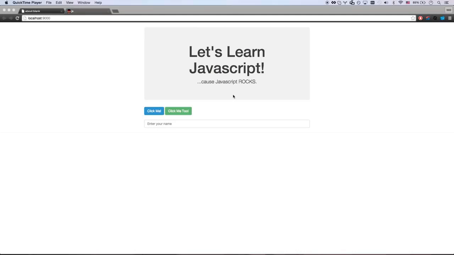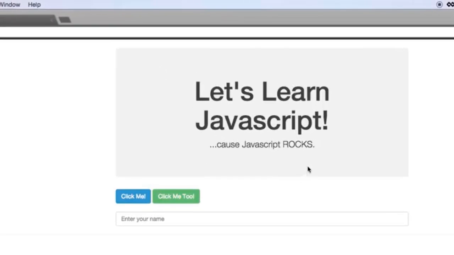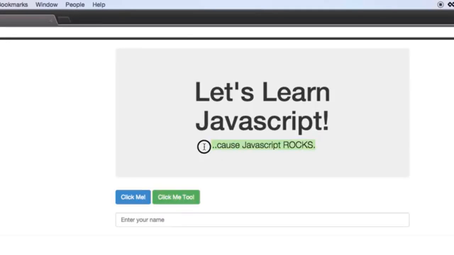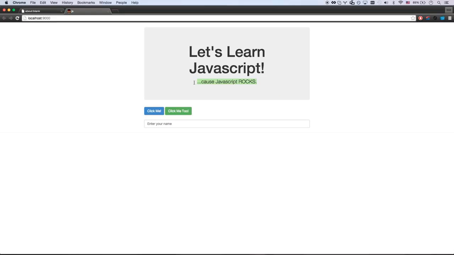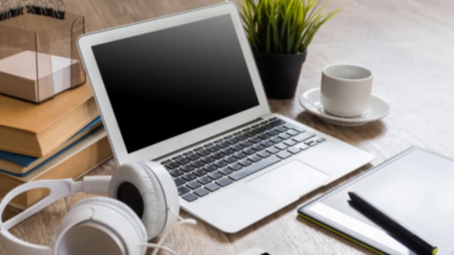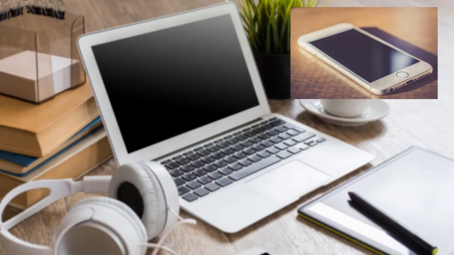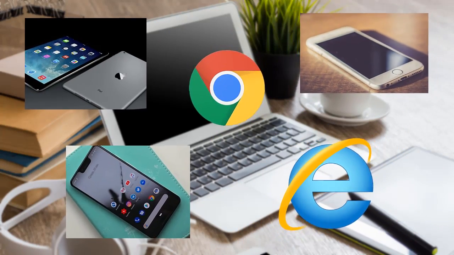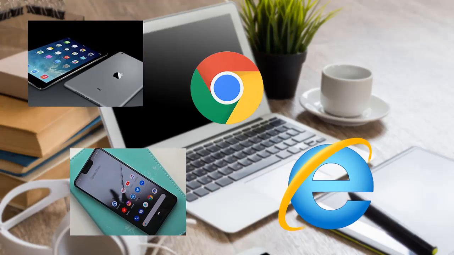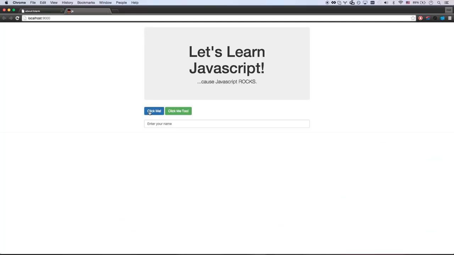In this whole series, we are going to be learning JavaScript, and the reason is simple, because JavaScript rocks. It's arguably the most popular language around today, and it's running in pretty much every web browser. So if you're using your iPhone to view a website, or your iPad, or your Android, or Chrome, or a super old version of Internet Explorer, it's pretty much going to be running JavaScript. And JavaScript basically adds function to your website, to your HTML and CSS.